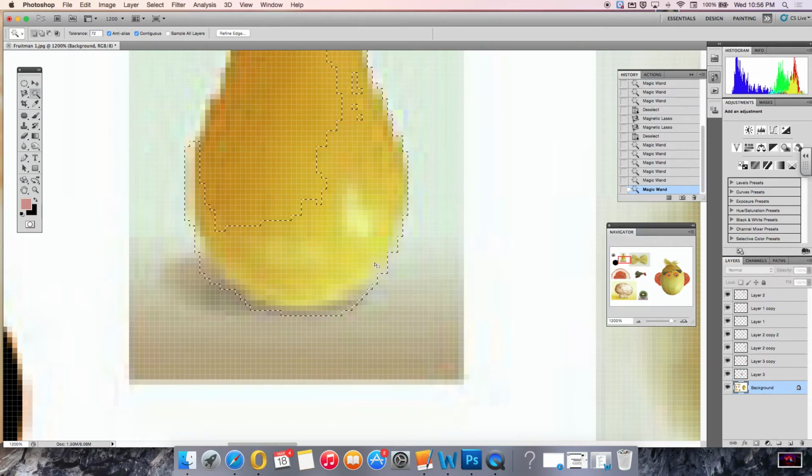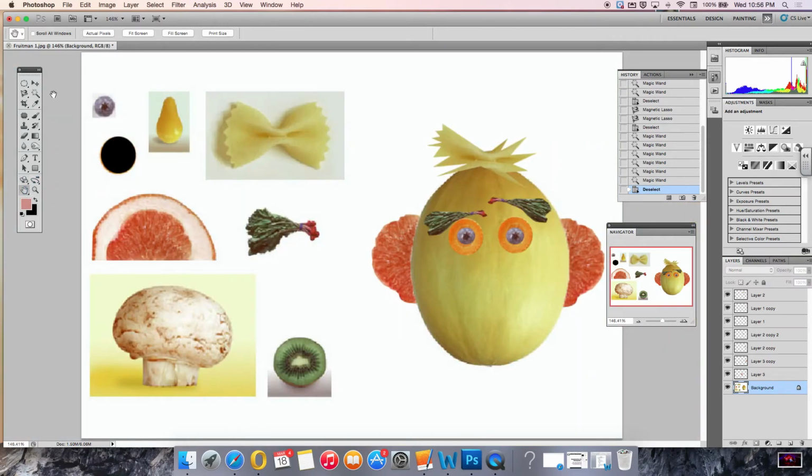So go ahead and get as good of a selection of your pear as you can get. Okay, I'm going to hold Shift so I can clean that up. There I go. Now I want to move this. This is going to become my nose. So I'm going to go to Edit.